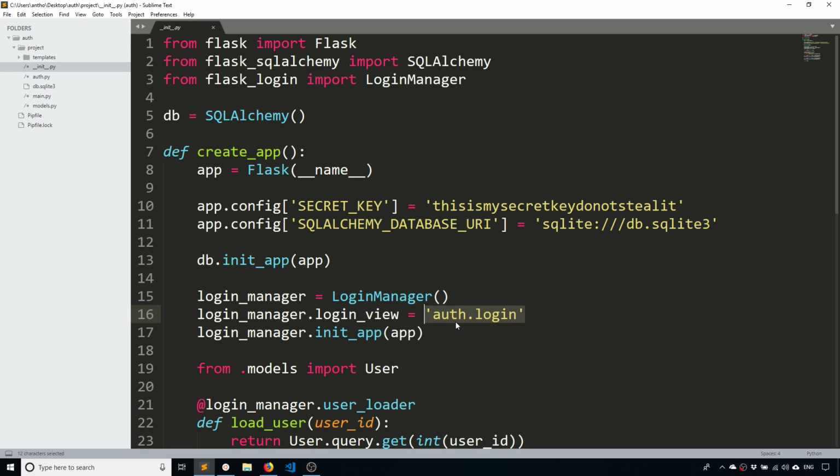So the way that the URL for function works in Flask when you have blueprints is you have to reference the name of the blueprint first, then a dot, and then the name of the function. So if you don't use a blueprint, then you can simply reference the name of the function. But because you have blueprints, Flask needs to know where to look. So it will start with the blueprint and then the function.